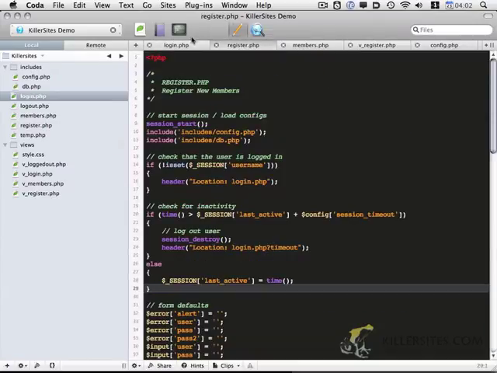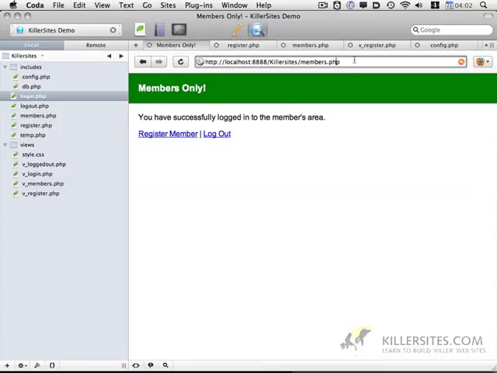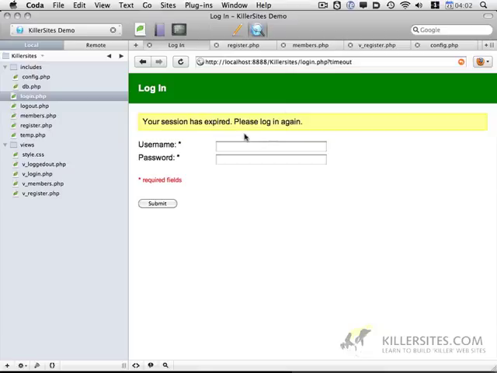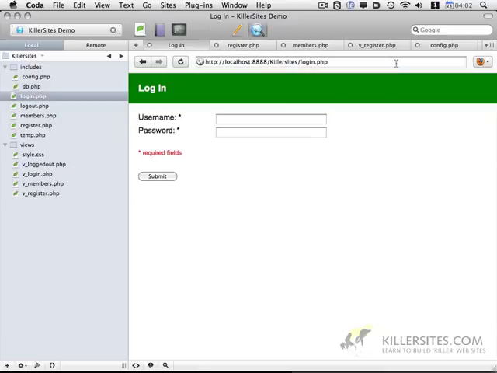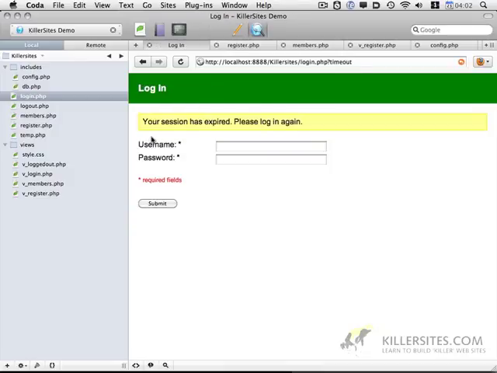Okay, so let's go ahead and test this and make sure everything's working. So I'm going to log in, like so, and let's wait a couple seconds. Like I said, it should be 5 seconds, and then let's visit the register member page. Okay, there we go. So we get a message, your session has expired, and it asks us to log in again.